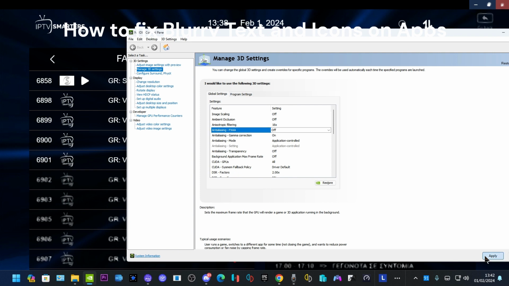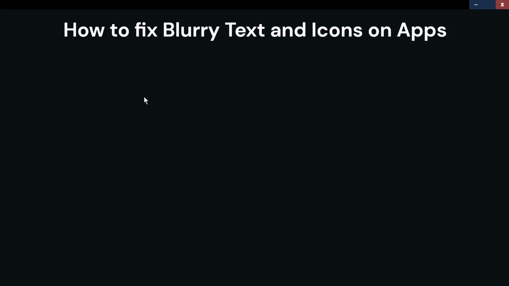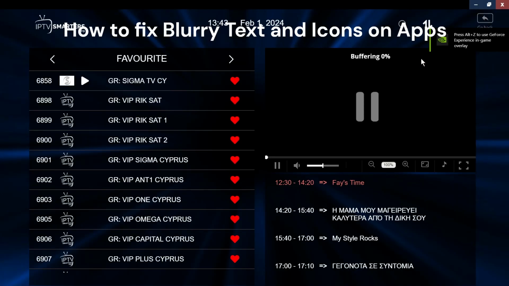So press this, close the app, start the app. You see, this blur doesn't come again. So once you click here, you see it doesn't come back.